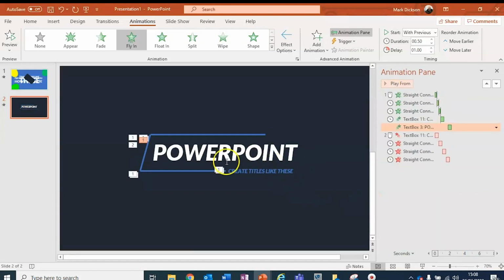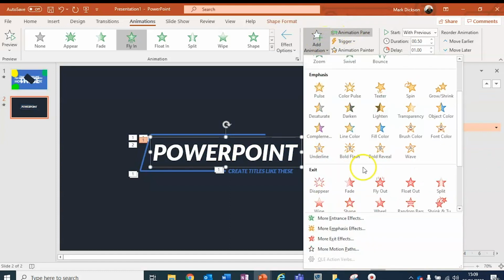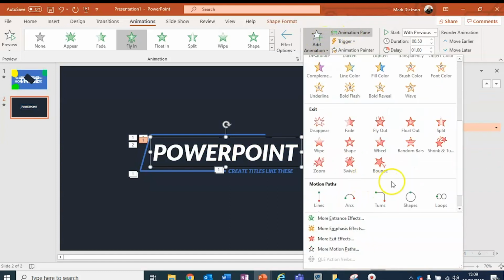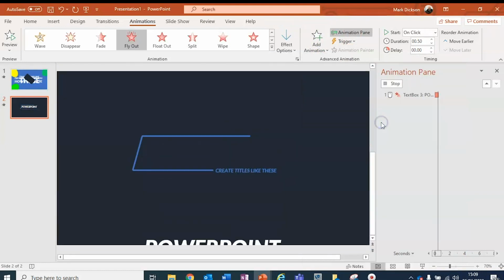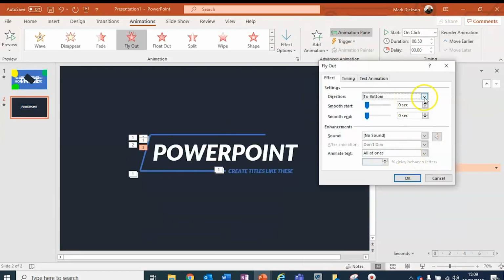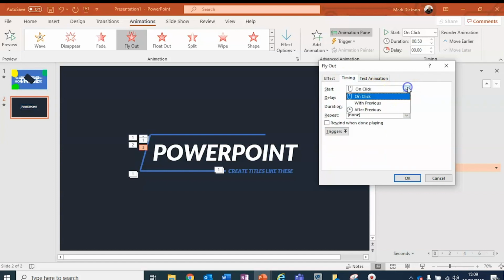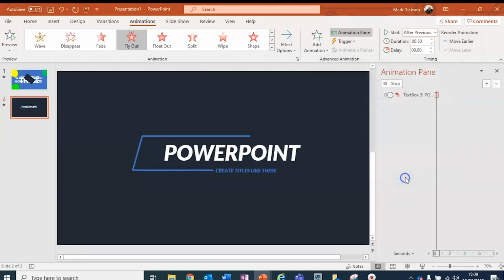The last thing we need to do now is get the PowerPoint word to also exit the scene. So again, we select that. You can see what we're going to do here. We're going to add an animation. We're going to go down to the exit. So it wants to fly out. We double click it. It's going to fly out to the right. It's going to have a smooth start of 0.5 seconds. The timing is going to be after the previous, and we're going to keep it at 0.5, and okay that.